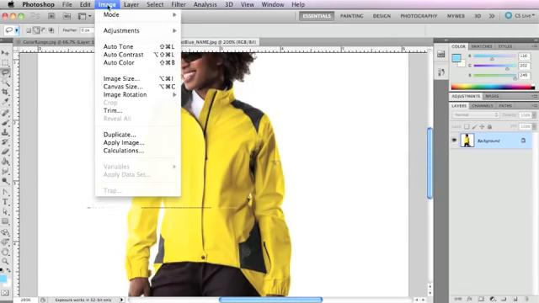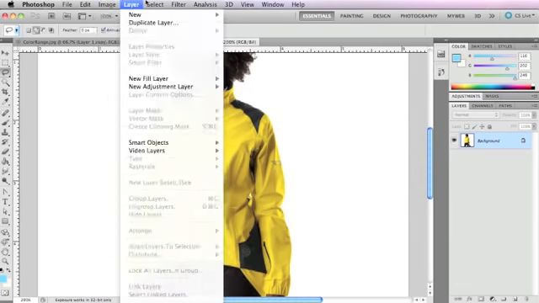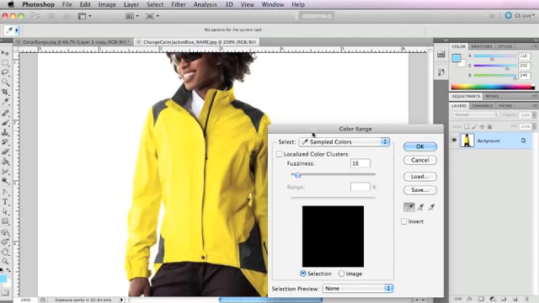I'm going to go to Select, Color Range, and I'm going to click on the eyedropper and click in this yellow. You can see it picked up a little of this yellow here. I'm just going to click and drag. Whoops, hang on, mistake. I'm on just the regular selection. I want to go to this plus, so it will add to the selection. It will build on the selection.